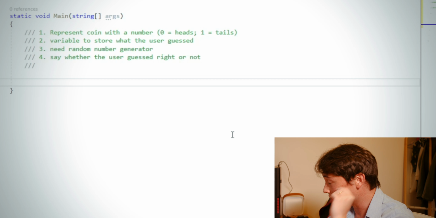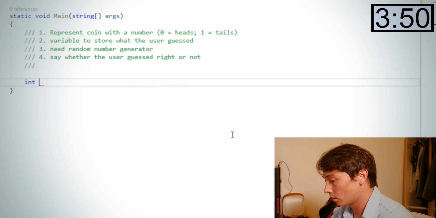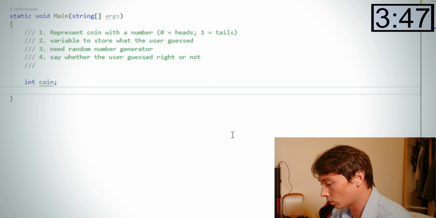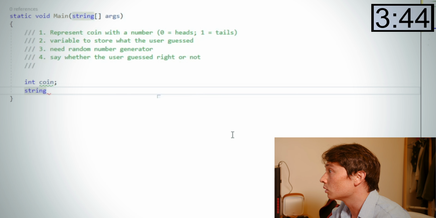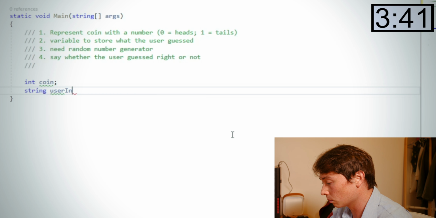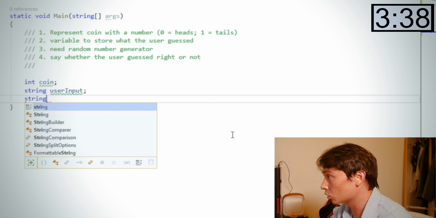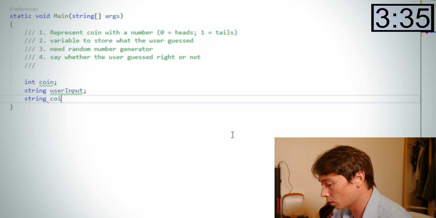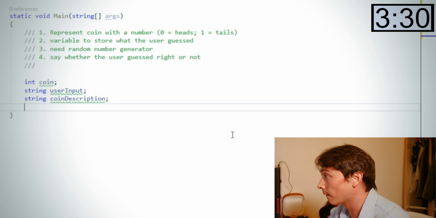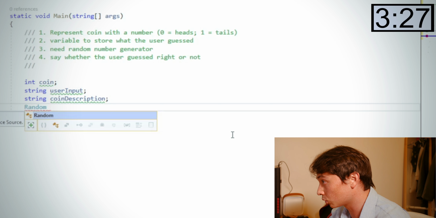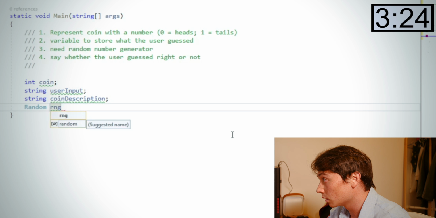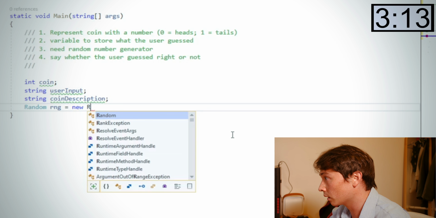I need to represent a coin with a number, so integer, coin. Right, so we've set up the coin, then we need to set up a string to get the user input, right? And then we need to describe the coin itself, so coin description. Okay, then we need to create a random number. This is the tricky part because it requires some syntax accuracy. So RNG just stands for random number generator equals new random.